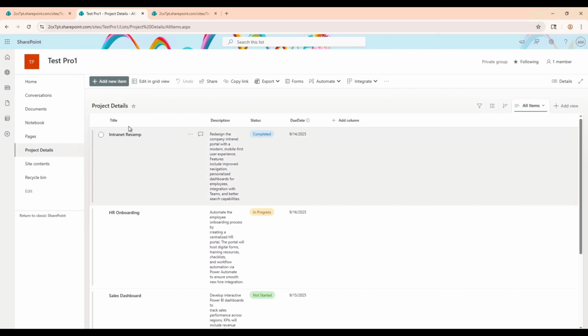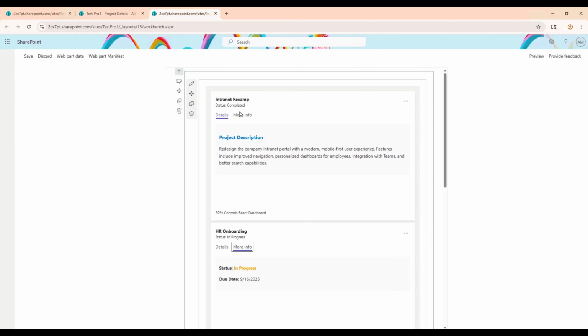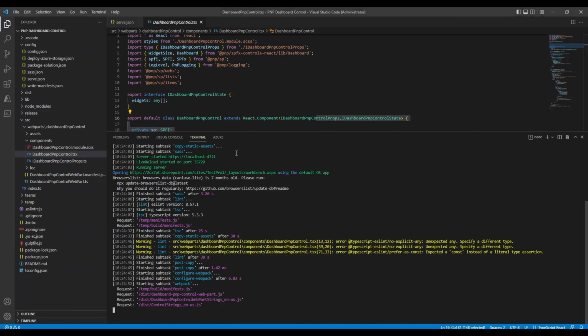For example, consider that you are displaying project details, and you want to display them in a list wherein you show the description, status, due date, etc. And you want to display it like this. So this is the project's title, this is the status, this is the description, and on click of more info you can see some other fields. I'm just trying to replicate what we have seen in the documentation so that we know how we are able to create it. So let's go to the code.